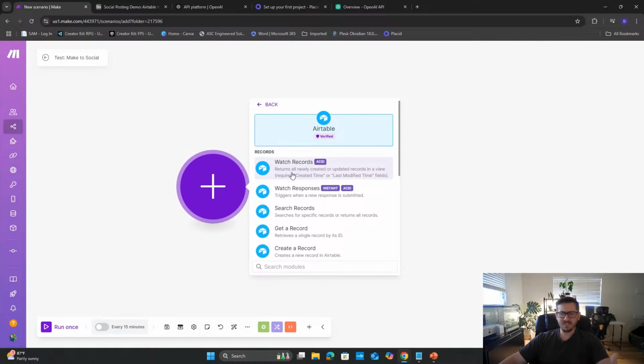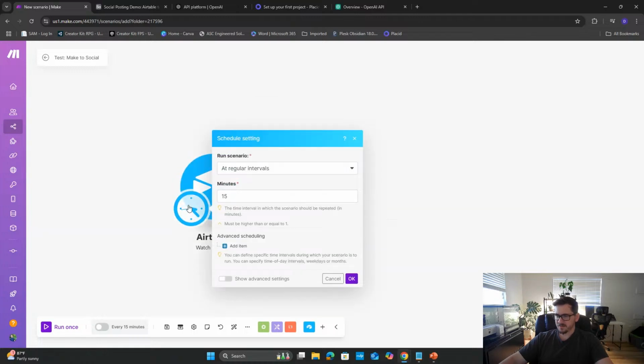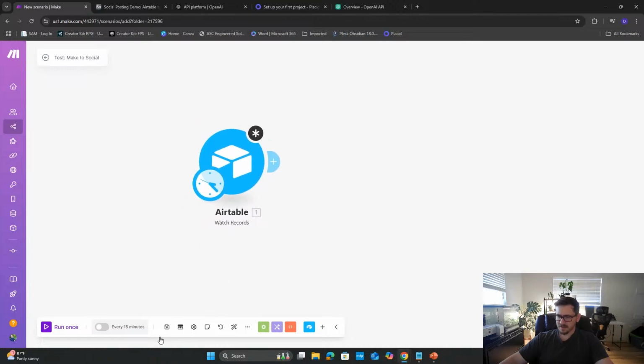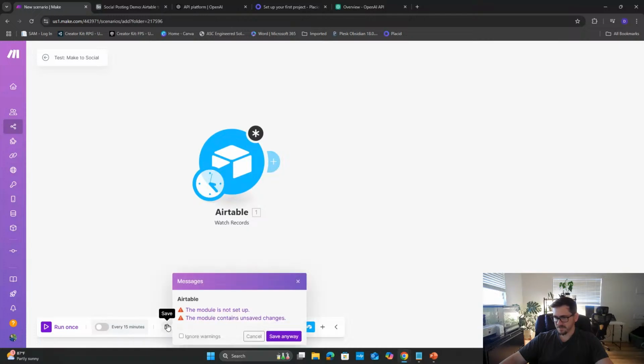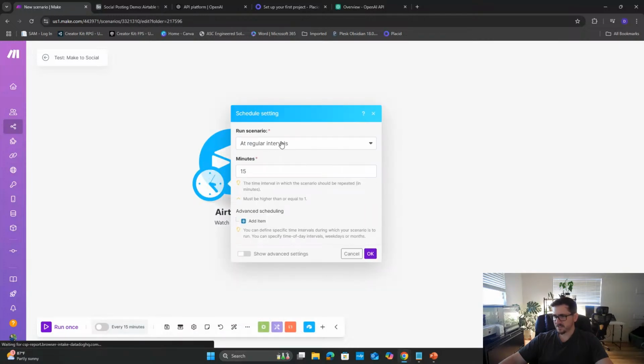Now, this is the one that you want to use for the webhook if you want that instant posting. Like I said, that one's a little bit more expensive, but this is the one we're going to use. Right now it's currently set to regular intervals, every 15 minutes. We don't want it to run that often, but that's perfectly fine for now. We'll go ahead and save, since it wants us to save anyway.